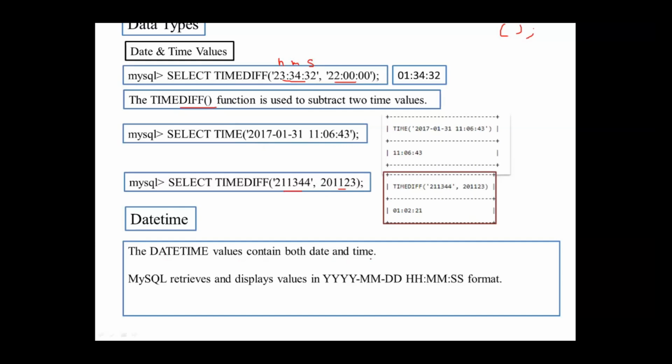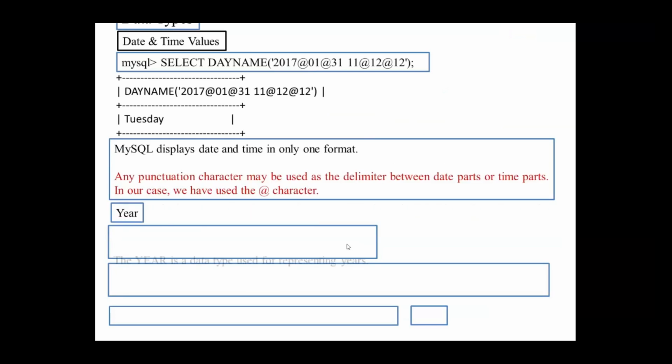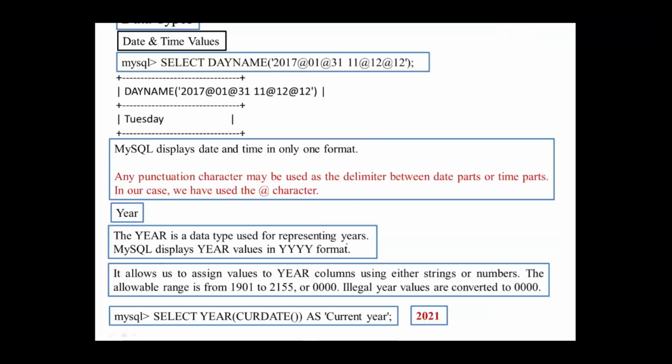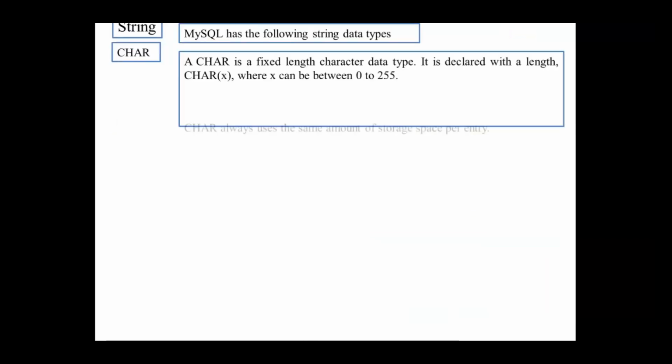The datetime value contains both the date and the time. This function will contain both the date and time. Okay, the range they are saying, this we have seen the range, starting from the year 1000 to ending in the year 9999. Don't worry, I will show the example. I'm just reading through the slide so that it will be complete.